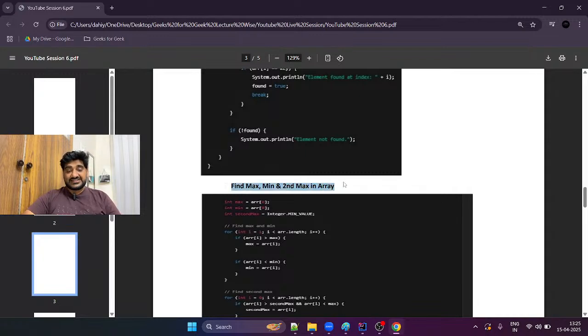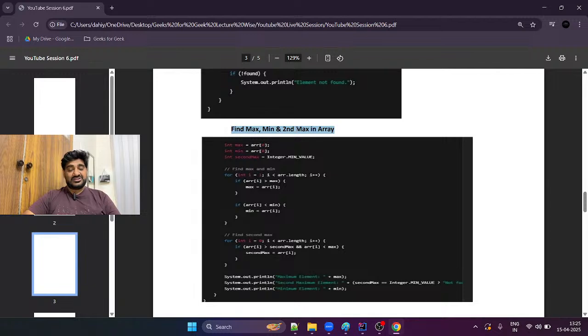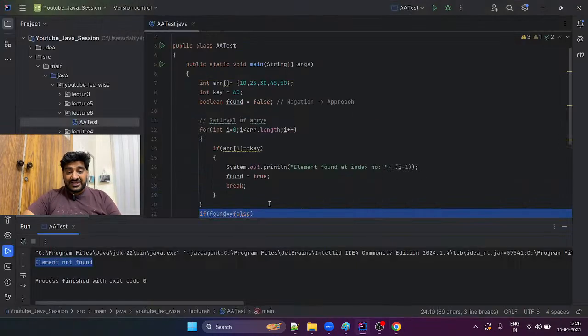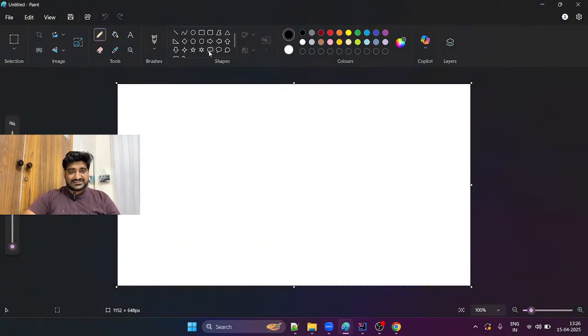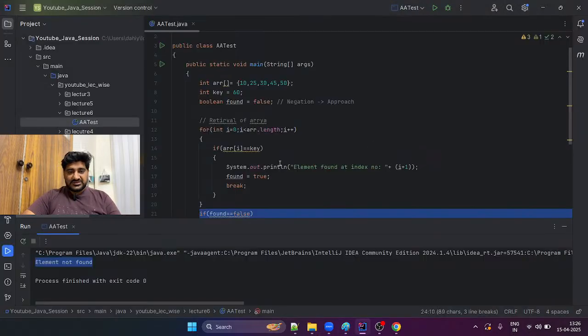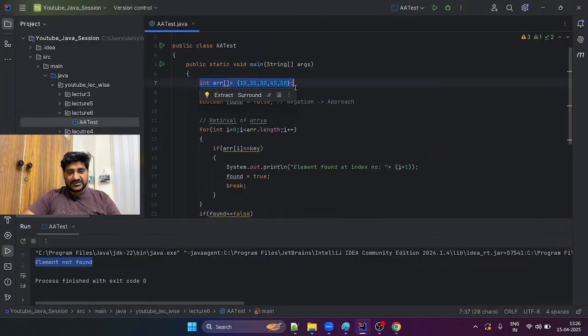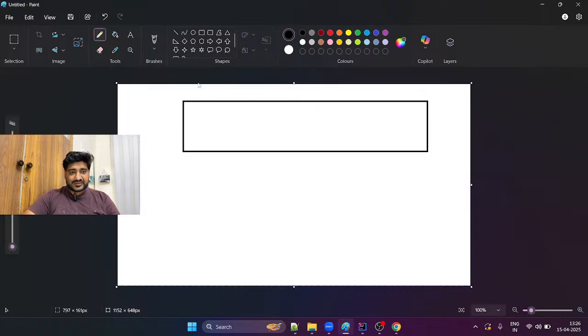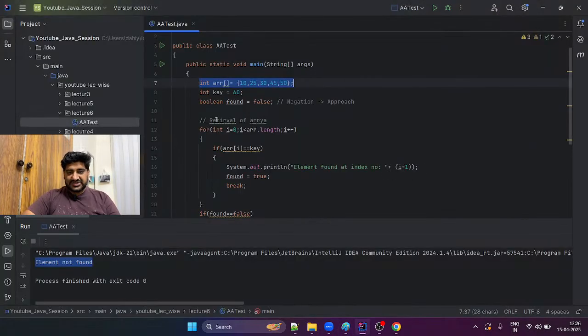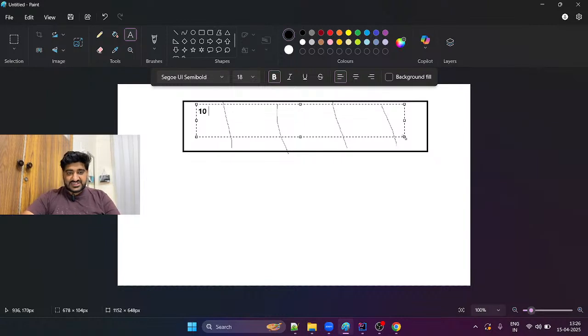The second question arises: find the maximum and the minimum in the array program. Let's say I declare maximum and minimum as the starting point, and I will compare like this. Let's say this is an array with the same data: 10, 25, 30. Let's make it 8. Let's make it 70.